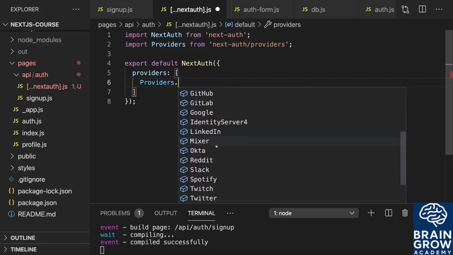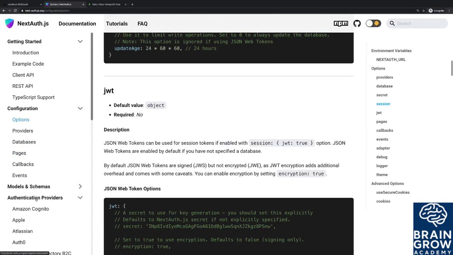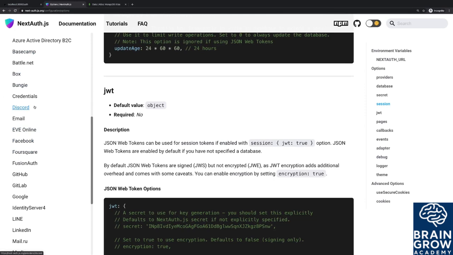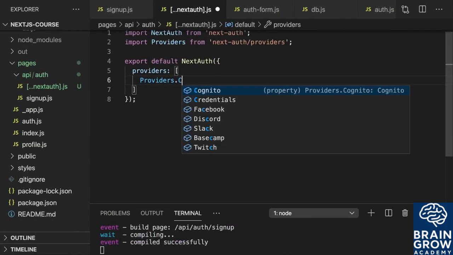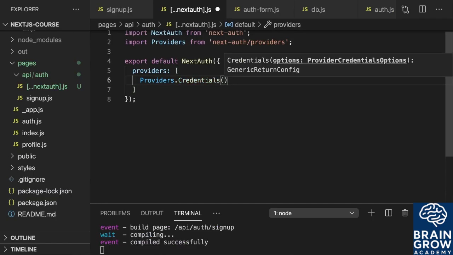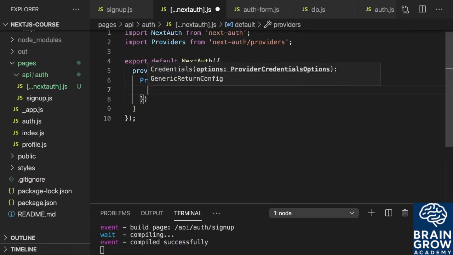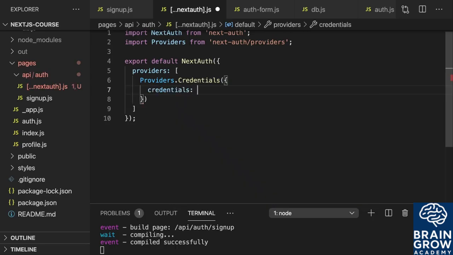And then here you can choose from the long list of supported providers. And again, check out the providers docs to learn more about the concrete way of setting up the different providers. But here we need the credentials provider, which means that we bring our own credentials. Now this takes a configuration object itself. And here we now can configure a couple of things. For example, we can set the credentials key and then here define what our credentials are, email and password.